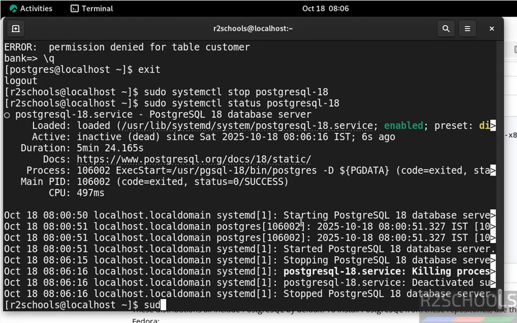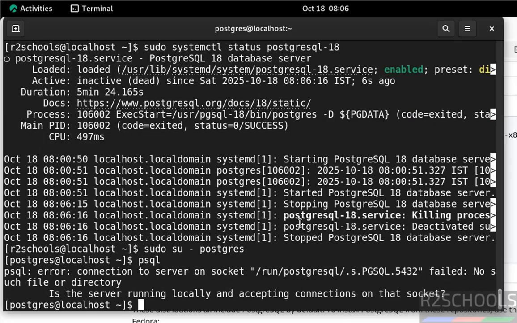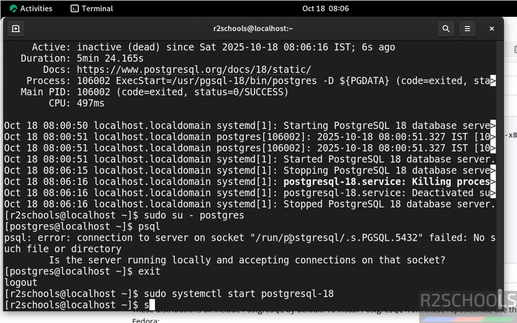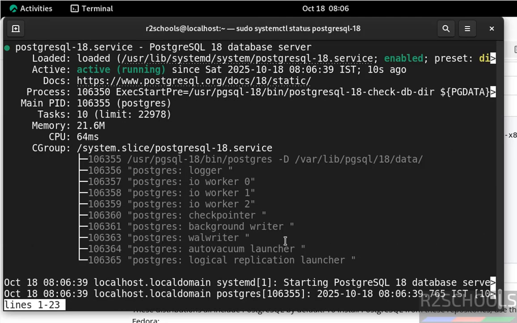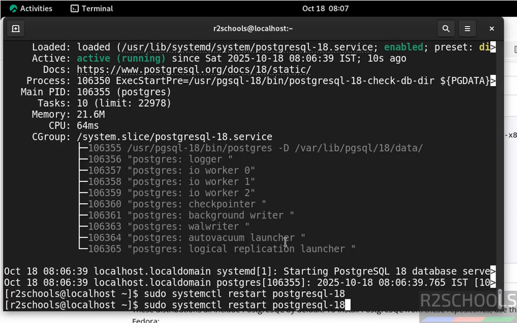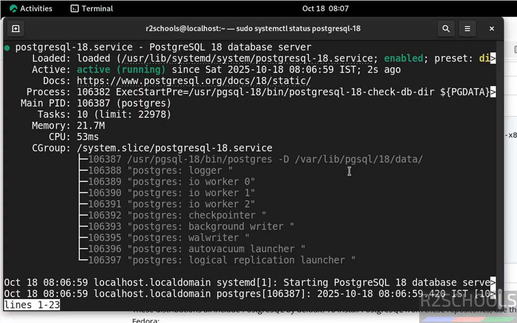Quit. Also try to connect to the PostgreSQL server. psql. See, you are unable to connect. So start it. sudo systemctl start postgresql-18. Now verify the status. See, the PostgreSQL server is started. If you want to restart, just give sudo systemctl restart postgresql-18. Verify the status. See, the PostgreSQL server was restarted 2 seconds ago.